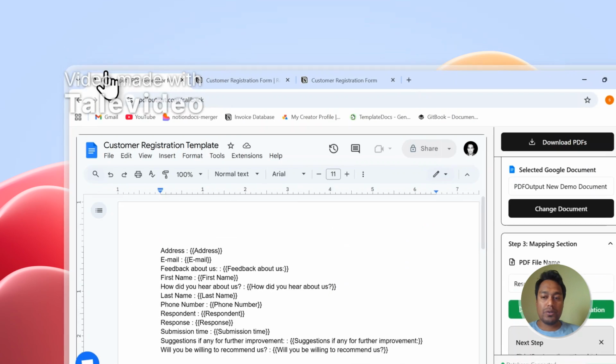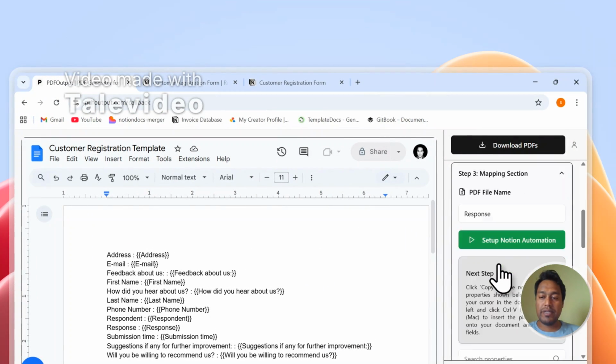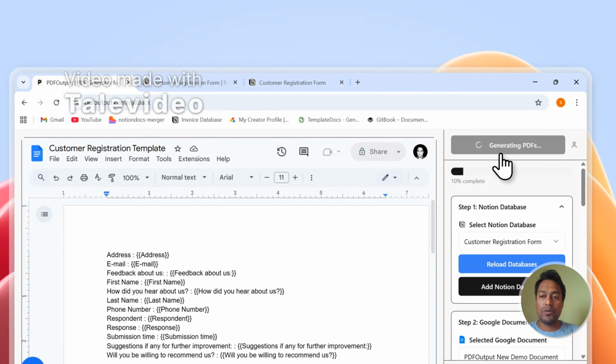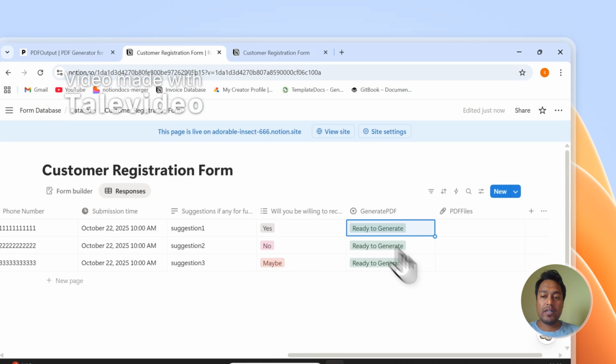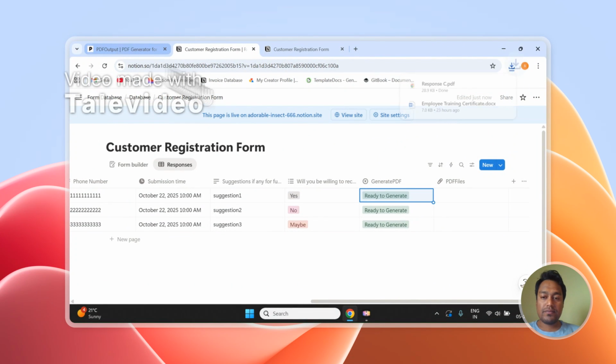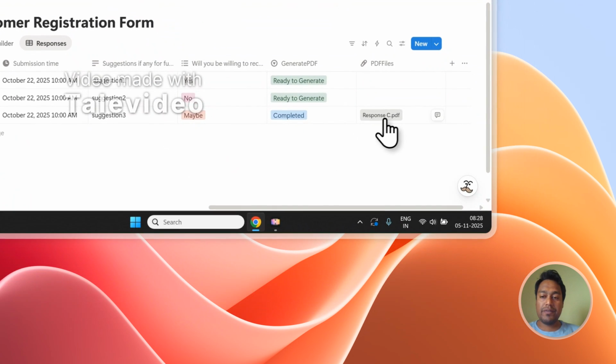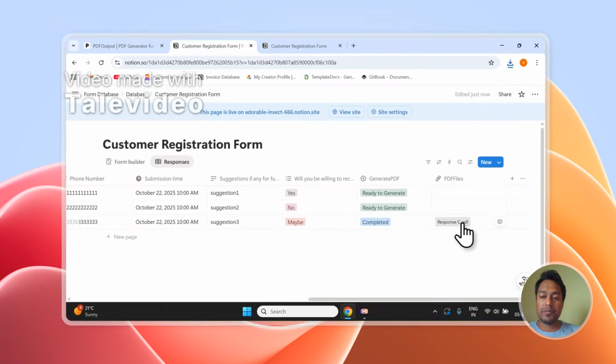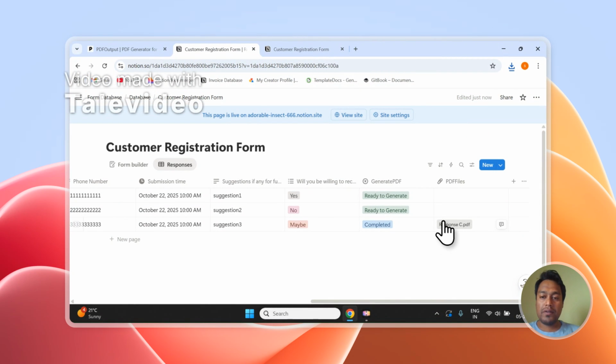Okay. So that is being set. Now let's click on download PDF, and it will create the PDF files right inside the database for us inside this PDF file section. Okay. So you can see the first response is already out, and this status is marked as completed, and the PDF is also being captured over here. You can see the response C got captured over here.